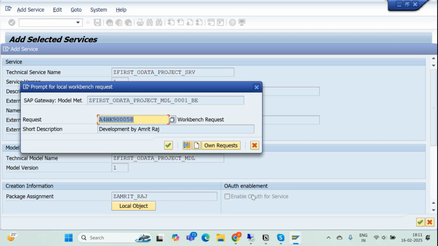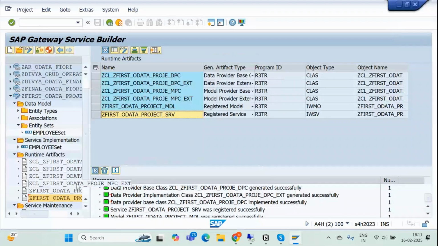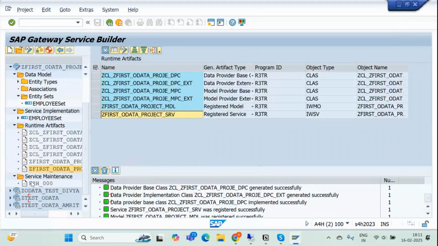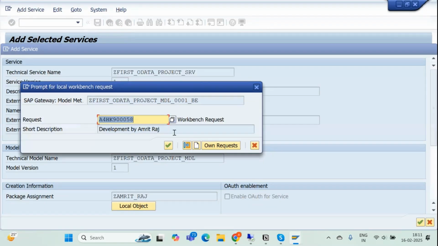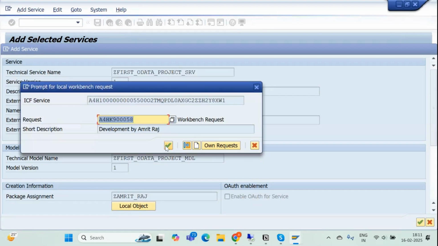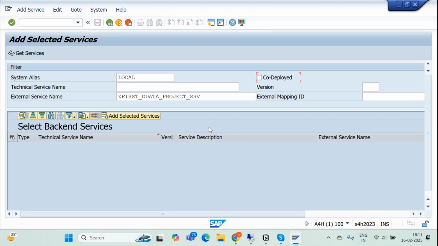So by default here it will be added, or you can directly go for adding from your OData section also. Just need to click on this register and it will be done. Registration will be done directly here. So OK button. See, service was created and its metadata was loaded successfully. So I'll go for OK.